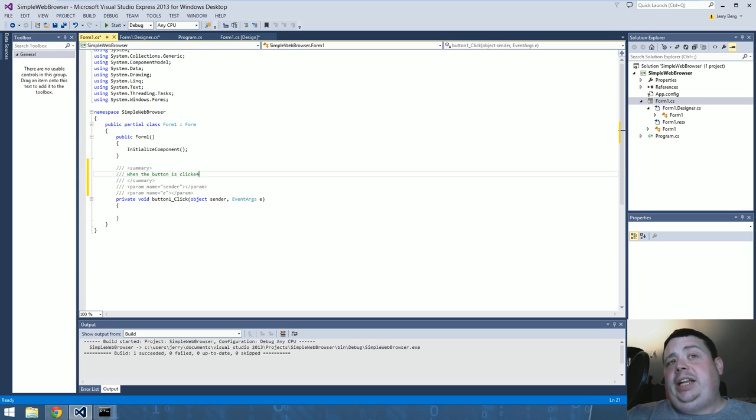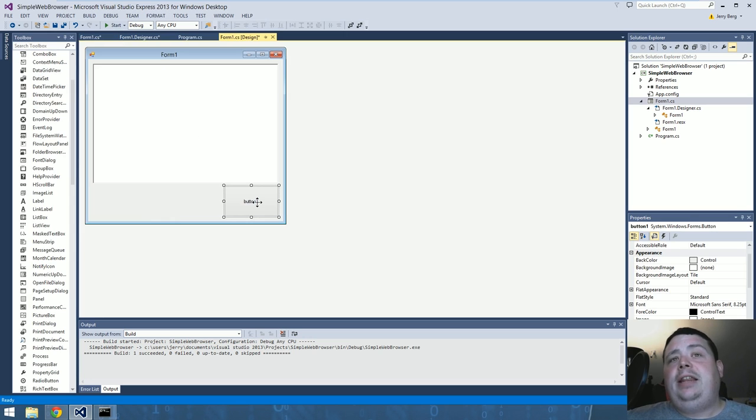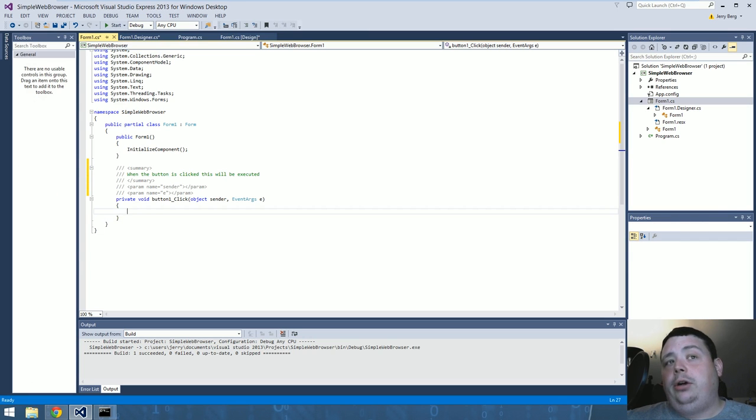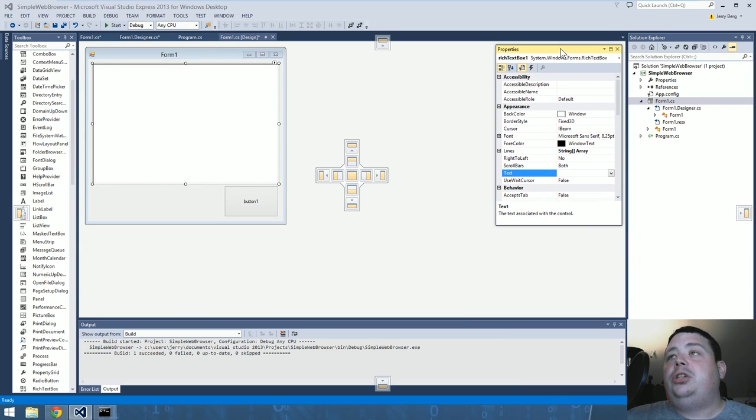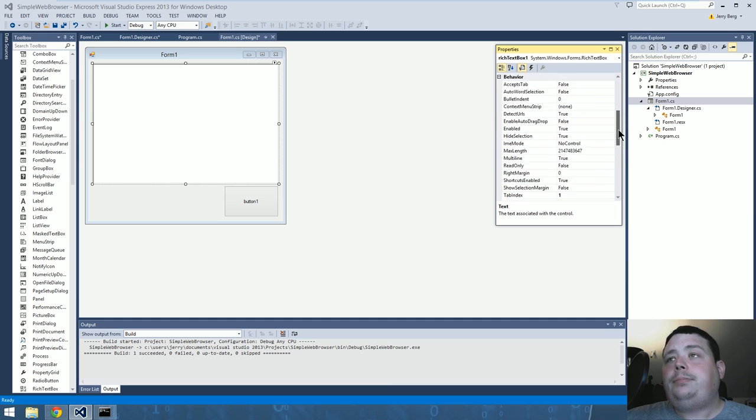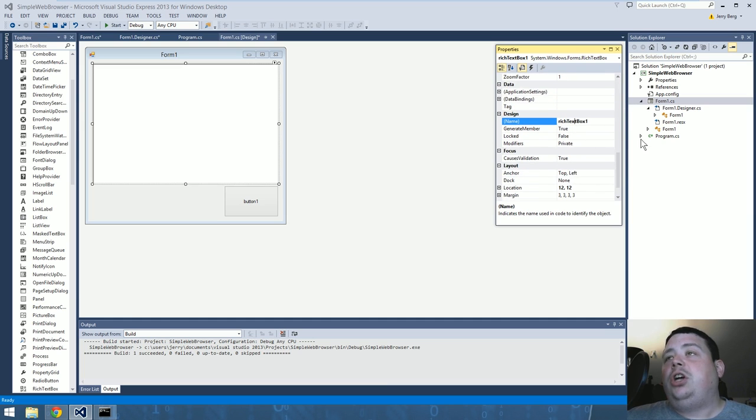When the button is clicked, this will be executed. It's that simple. So, if I click this button here, button1, the code here is going to run. Now we have a rich text box up here that we created, and it's actually called richTextBox1. I'm going to bring the properties window up here so you guys can see it a little better. If we come down here, you can see it's called richTextBox1. That's the name of the control, and that's how we access it programmatically.